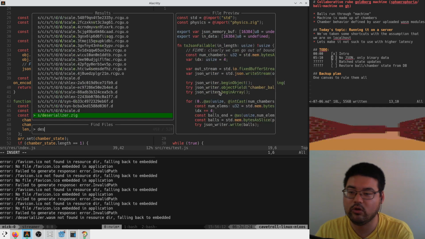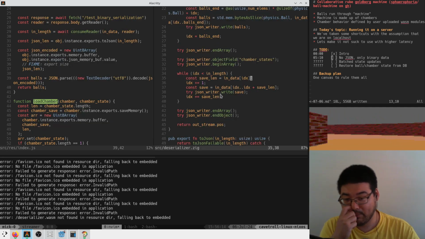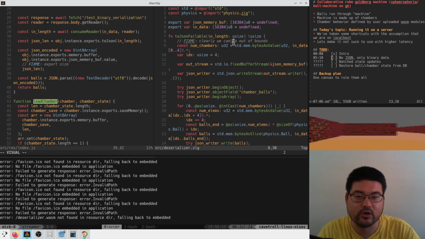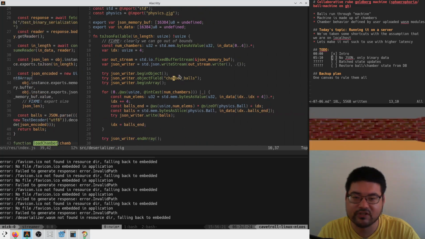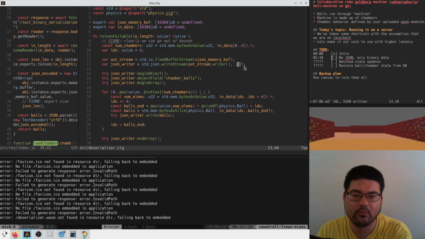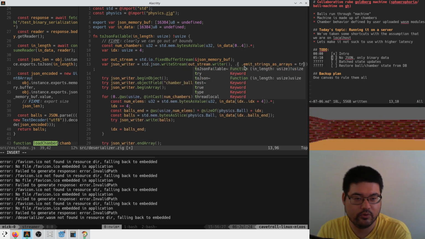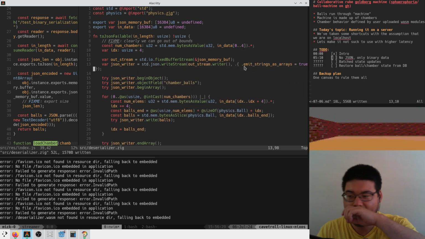Oh, hold on. I think I know what it is. In my deserializer here, I need to make sure that we never write this thing as a string. I think that just messes stuff up. I think here I want to write emit strings array false or true. Just always make it an array.